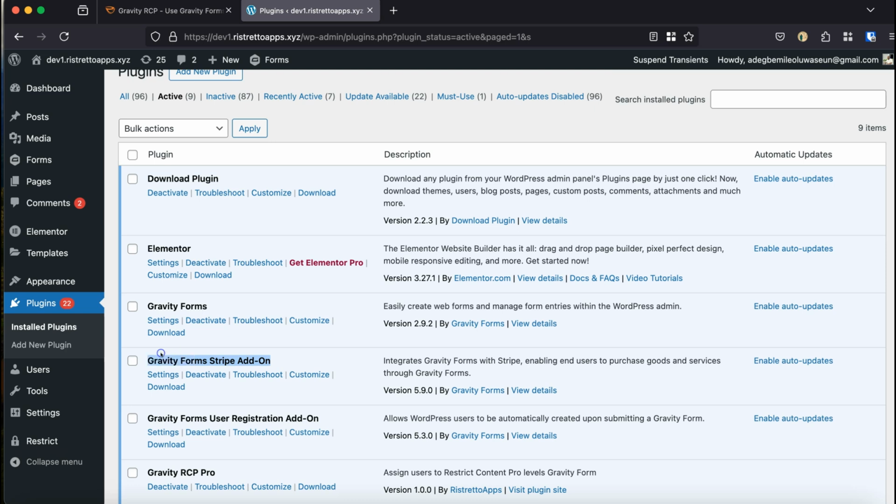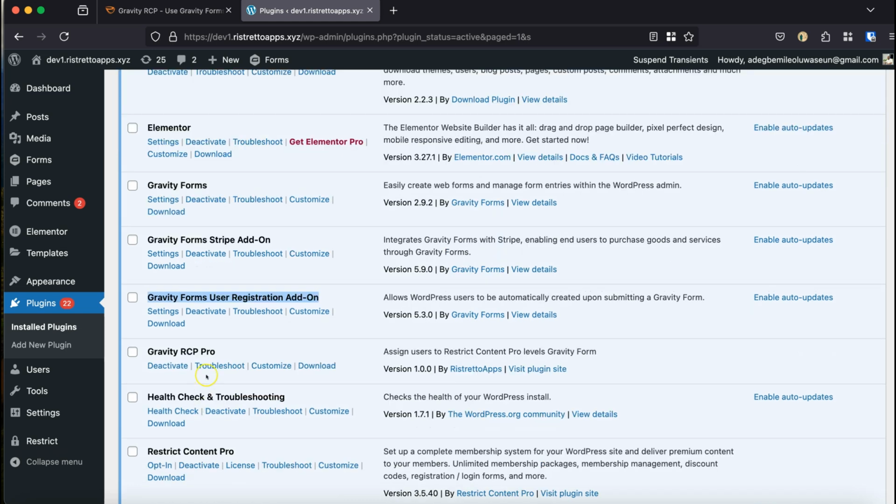Alternatively, you can also use the Gravity Forms PayPal add-on. Gravity Forms User Registration add-on. This add-on automatically creates a WordPress user after successfully collecting payment from a customer during the sign-up process. Next is our plugin, Gravity RCP. We'll be using the Pro version in this video, which supports both one-time and recurring payments.